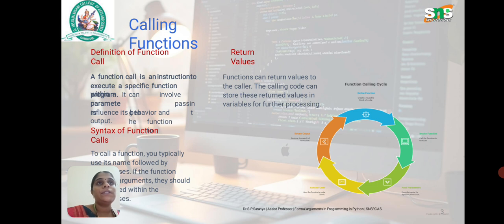When a function is invoked, Python performs the following operations. It creates a new local environment, binds each formal argument to the corresponding actual argument, and executes the function body within that environment.